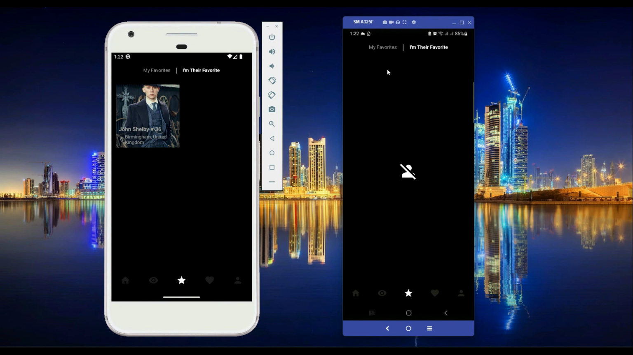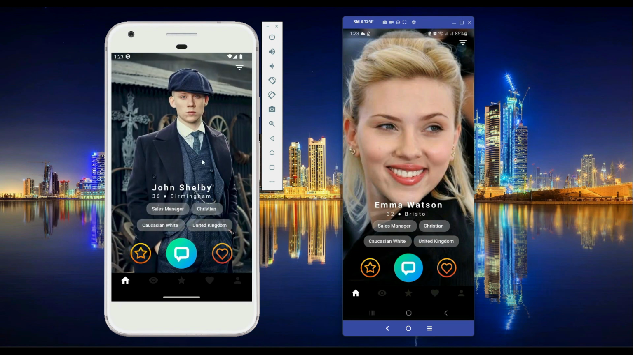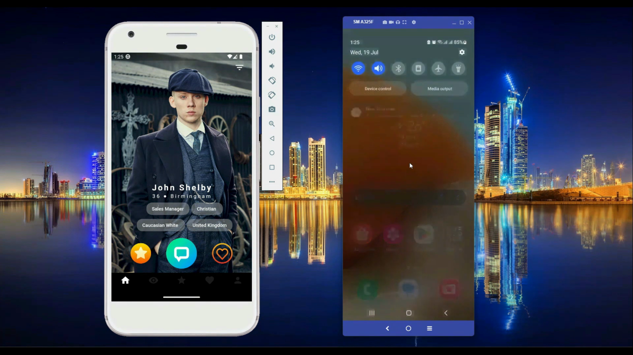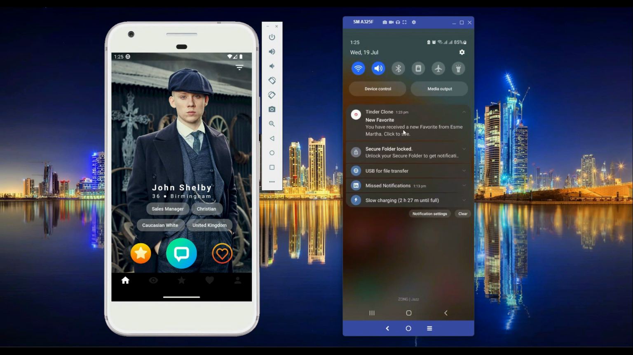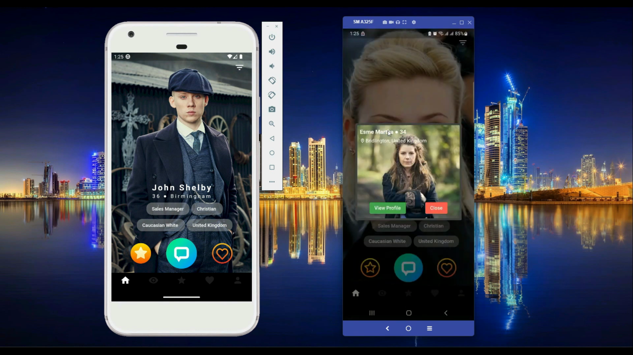So for example, now on Isma Marta's phone, if Isma Marta goes back to the home screen and also marks John Shelby as their favorite, even if the app is minimized or closed, you can see that the notification arrived which says you have received a new favorite from Isma Marta, click to see. When John Shelby clicks on this notification, it will show Isma Marta, the location and all the details. So you can either close it or view Isma Marta's profile as John Shelby. He is the current online user.